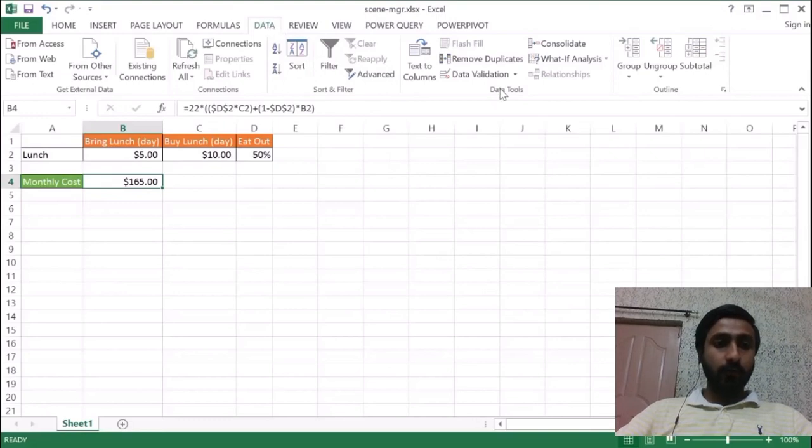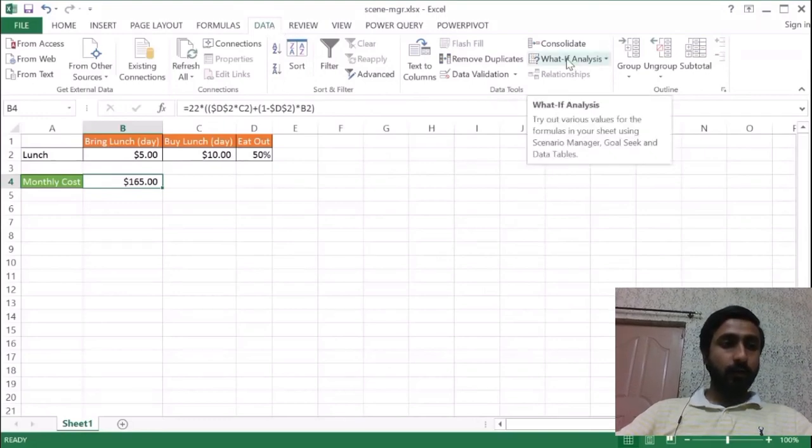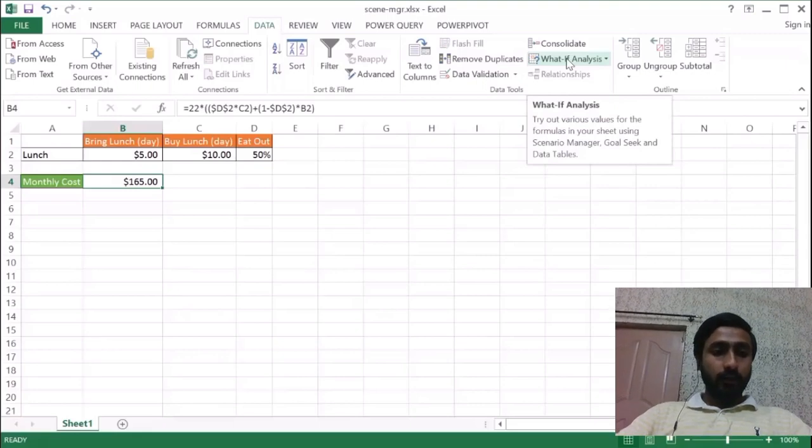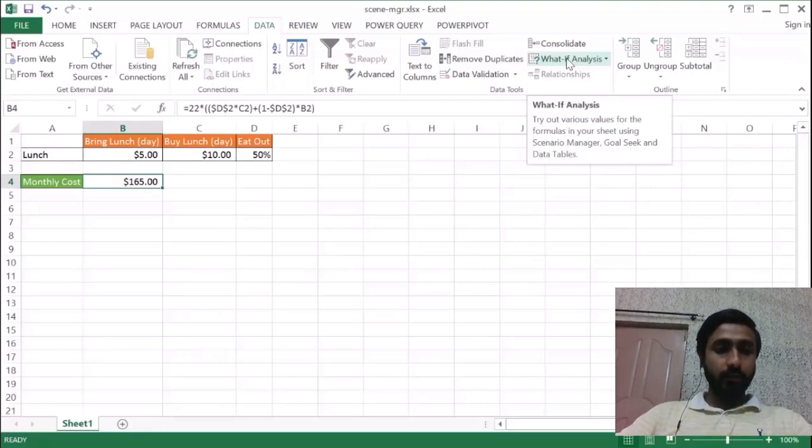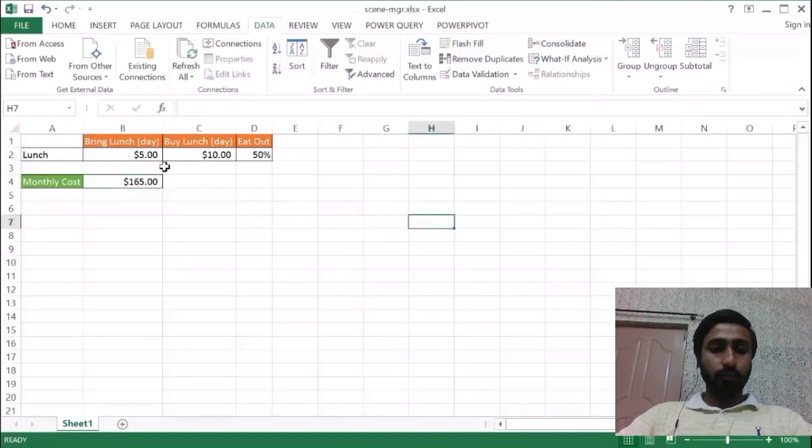Scenario Manager is located within the Data tab, under Data Tools, and within the What-If Analysis set of commands. Now, what-if analysis determines, based on a number of inputs and changing those inputs, what kind of output you will get.